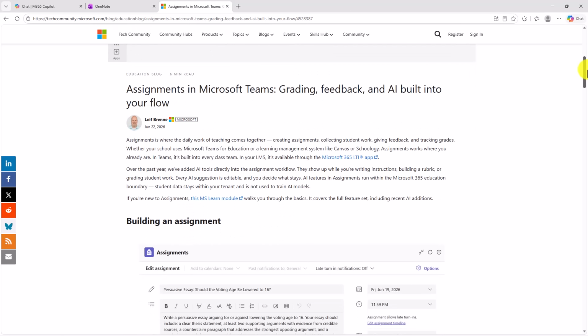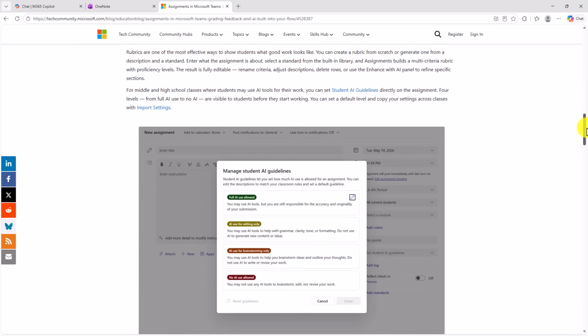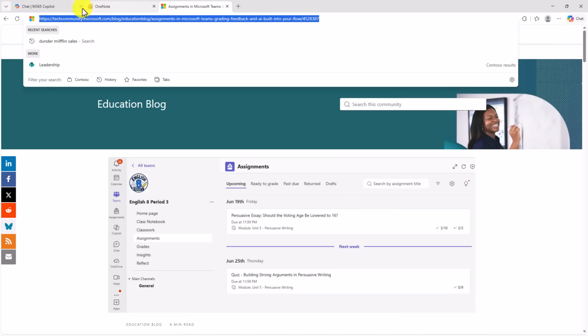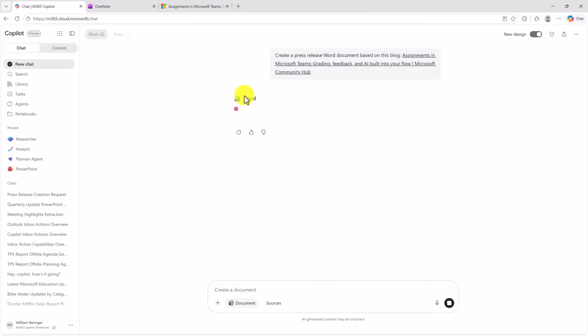Here's a blog that has a bunch of new features that we released in Teams for Education. I work on the education team, so a ton of information on new features. So I'm just going to copy this link here, go back to Copilot Chat, and paste it. And now I'll hit go. Now the Word agent is going to ask a couple of clarifying questions, and then it's going to generate a Word document right here in the chat window.